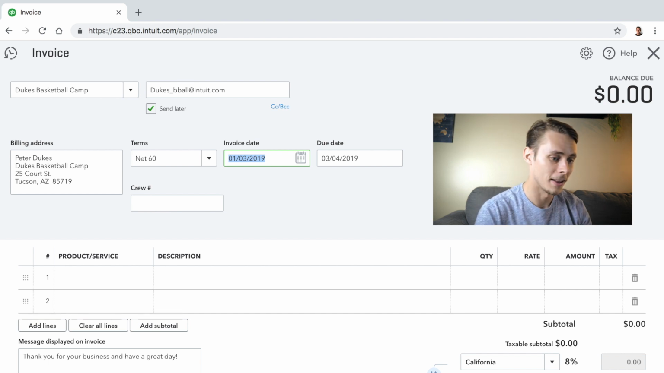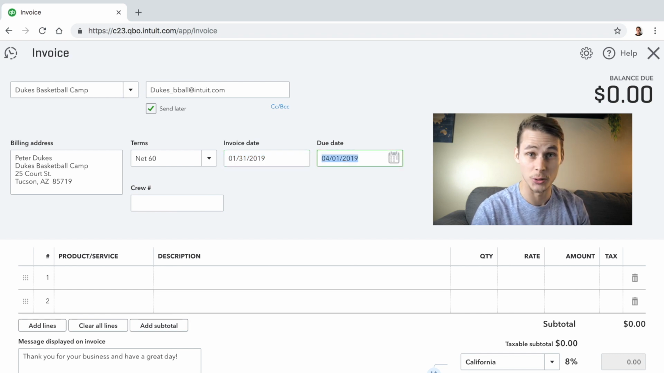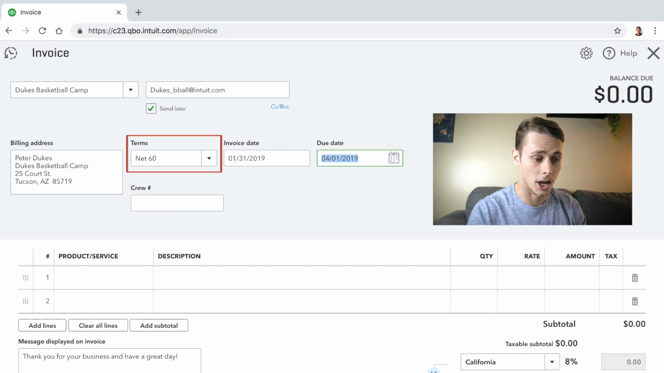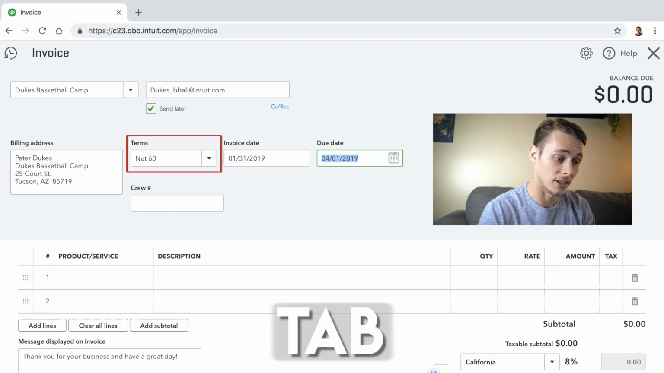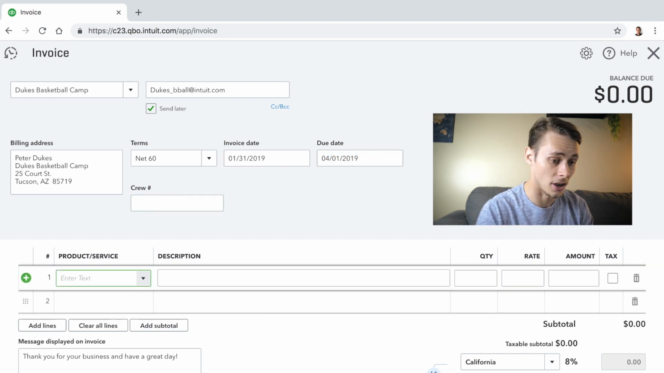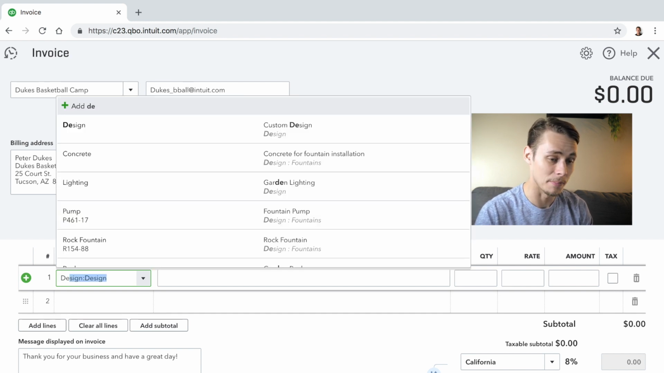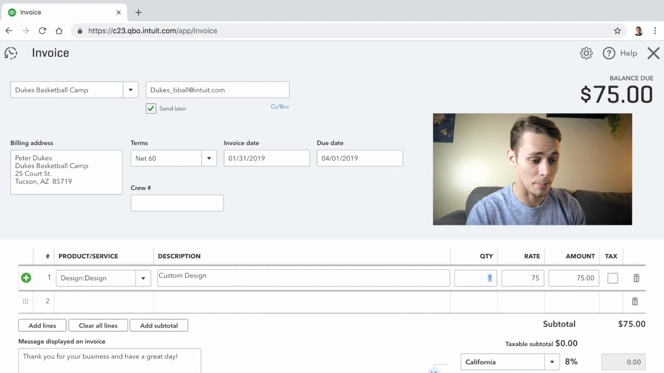For this example, let's hit the H key to move through to the end of the current month, and then hit Tab to confirm the selection and move on to due date. Due date is determined by the terms that we set up previously, so we can continue to tab along to the product and service selection. I want to choose design here, so we type DE and design pops up right away. Now we can tab through to amount.